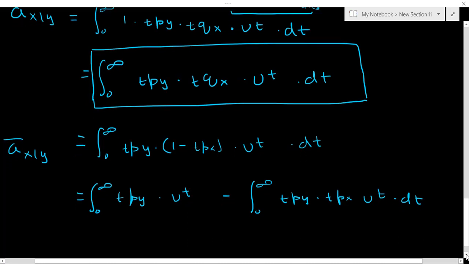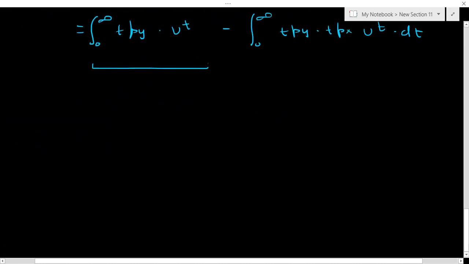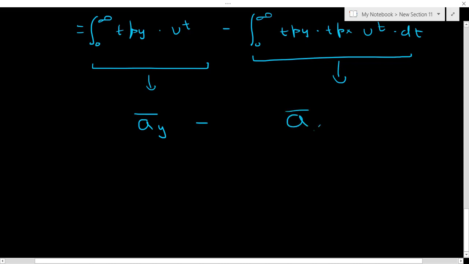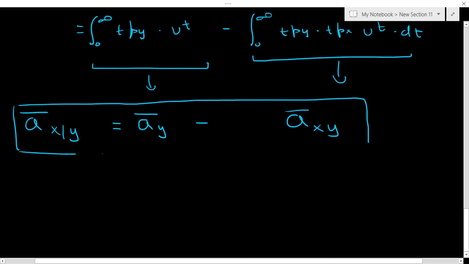Now if you see this properly, the first term is the definition of an annuity that is payable as long as y is alive, so that becomes ā_y, minus this is the definition of an annuity which is payable as long as both x and y are alive. So this is a joint life annuity, ā_xy. So this is your final definition: ā_{x|y} is equal to ā_y minus ā_xy. Right? That is how you can actually express this definition that we have.